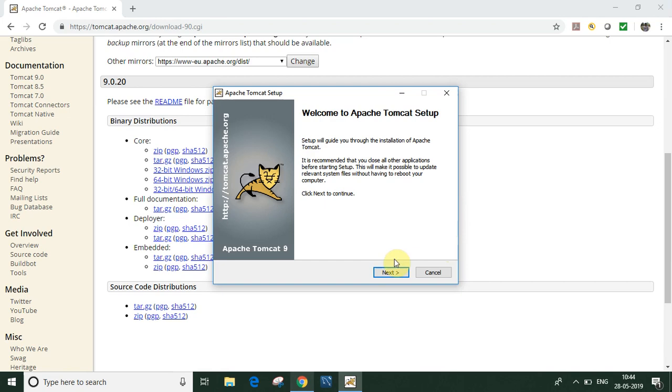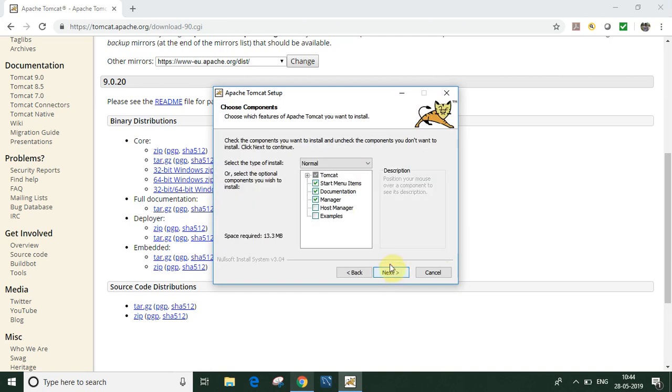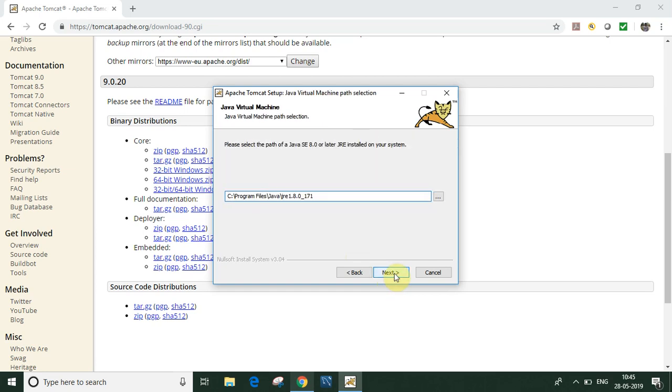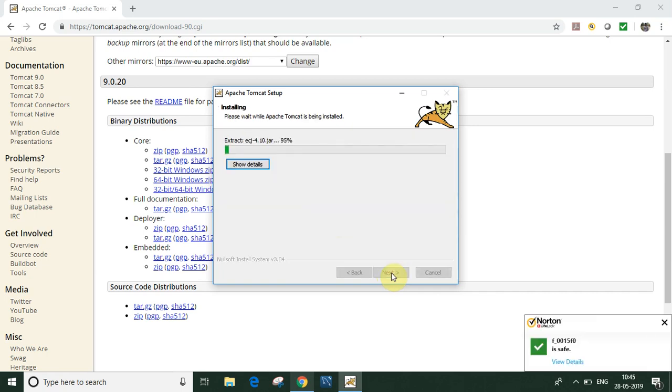The installer is opened. Click on next. Click on I agree and select the setup type as full. Click on next. So these are the default port settings, and this is the installed JRE path. If your environment variable is set for Java, it will be selected automatically. Otherwise you have to choose it manually, but you always have to install Java before installing Apache Tomcat.